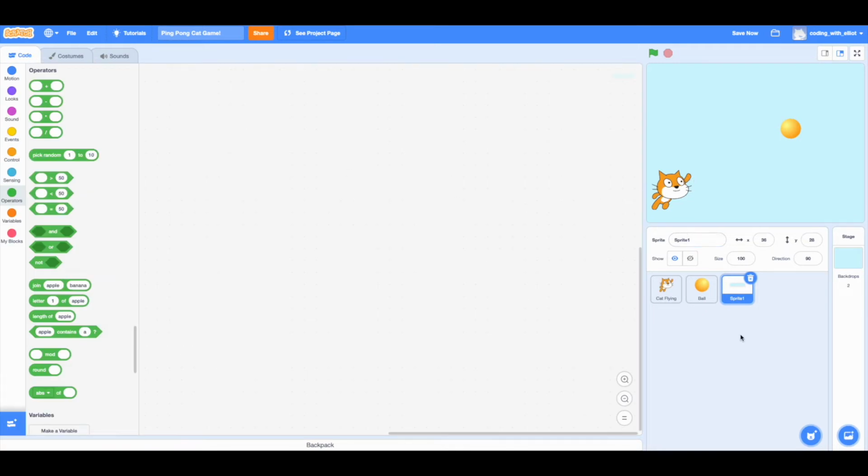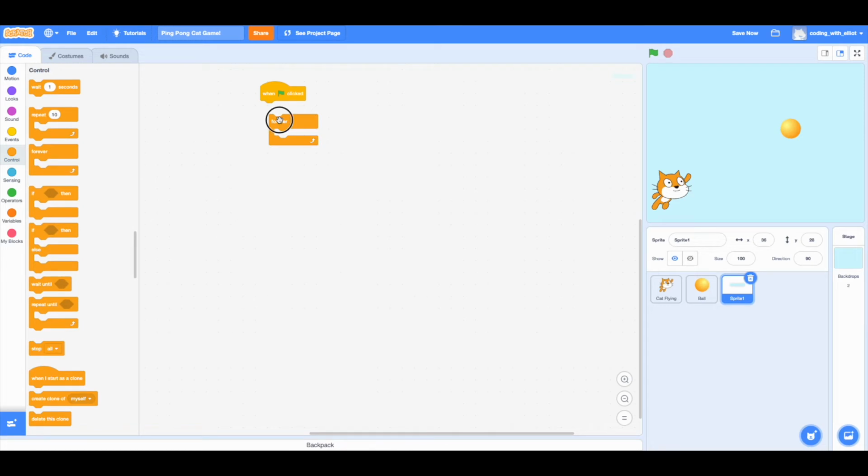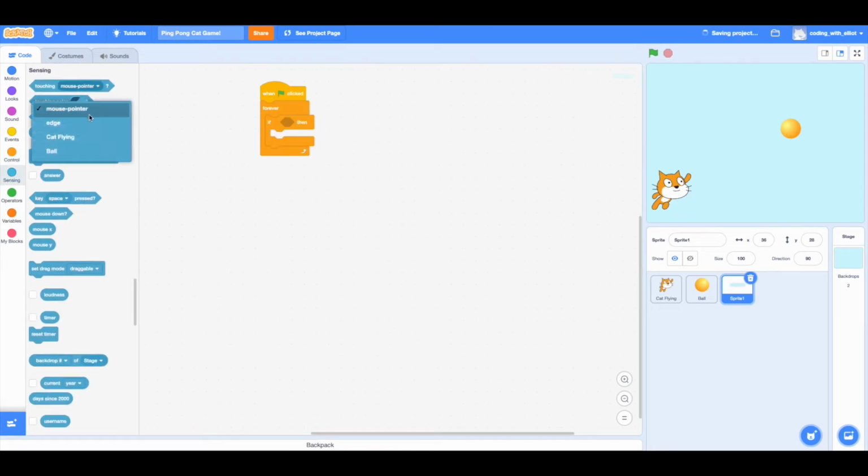Now we want to make it so that when the ball touches this almost invisible rectangle, the ball should stop the game. How do we do that? Well, then let's make it one start flag, forever, and another if-then command if it's touching the ball. Then we're gonna stop all.